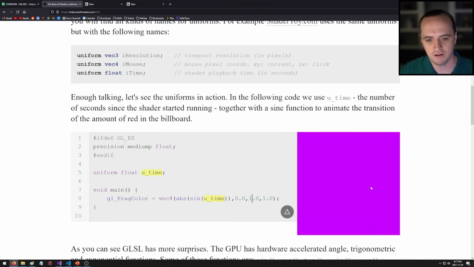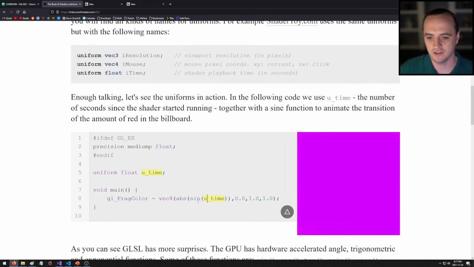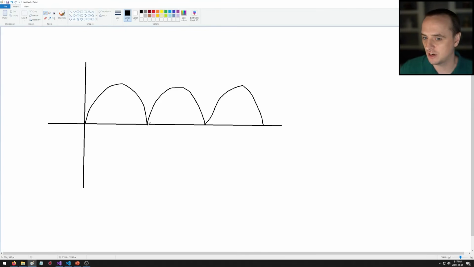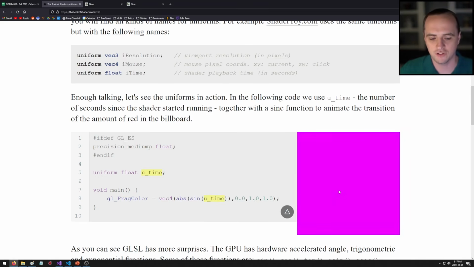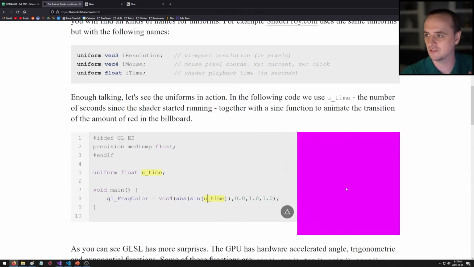So what's happening here is that the blue value is a constant value of 1, but I'm adding red based on this sine wave. When the sine wave is at 0, I get no red plus blue. When the sine wave is at 1, I get 1 red plus blue. So I alternate between 0 red and blue, which is just blue, and it smoothly transitions into purple because that's the adding of the red. Okay, so that's what this is doing. It's just using the sine for that.